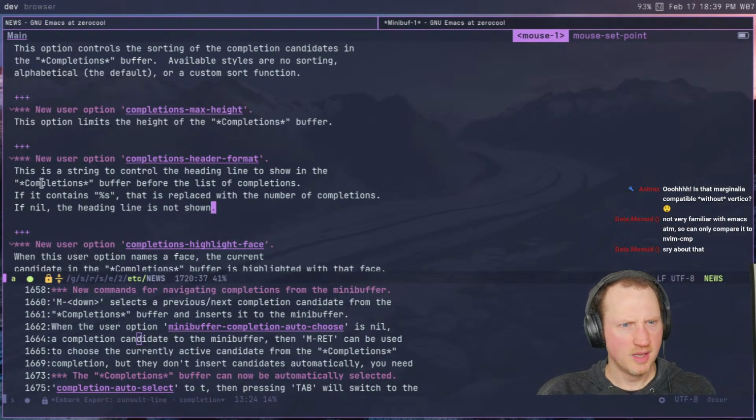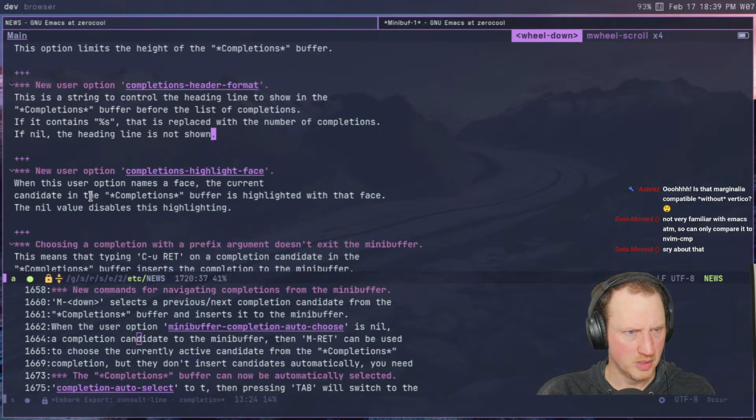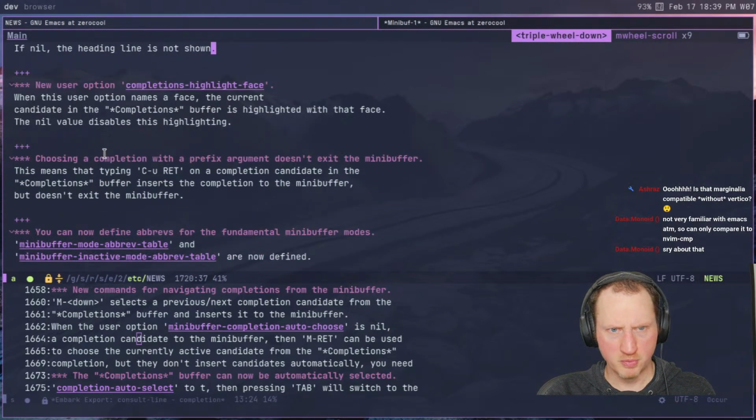Okay. Completions-highlight-face. Whenever you select an option, it uses a particular face to highlight. That's cool. Choosing a completion with a prefix argument doesn't exit the minibuffer. That means typing Control-U, return on a completion candidate in the completions buffer, inserts the completion to the minibuffer, but doesn't exit the minibuffer.